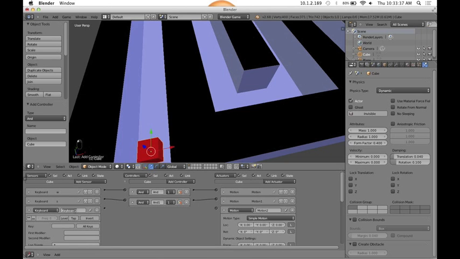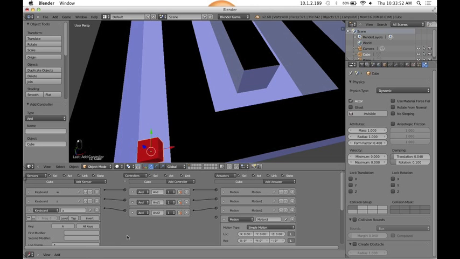And on this one we want A to turn left, and bring it over, and on this one we want rotation on the Z, and I think it's positive 1, but we may have to change that later. We'll test in just a second.